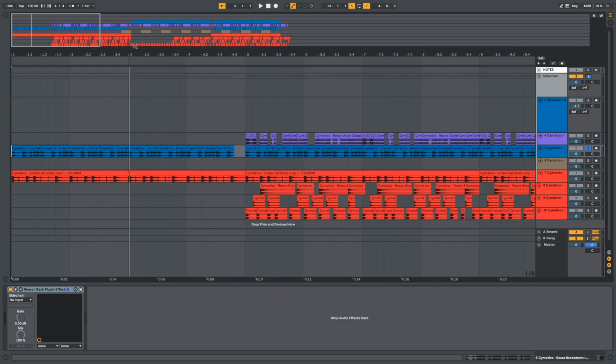You might have guessed by now that the secret effects inside Reason are actually inside a lot of the instruments in the rack. So on this track, I tried to use all of the instruments I could to affect my sound. Let's see what I did on the next one. I'm pretty sure this was the next one here.